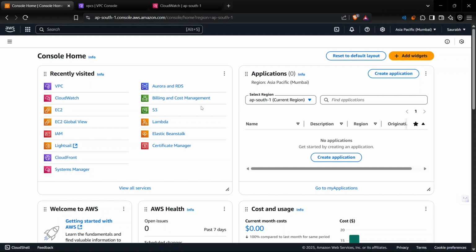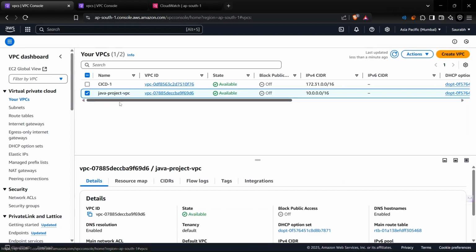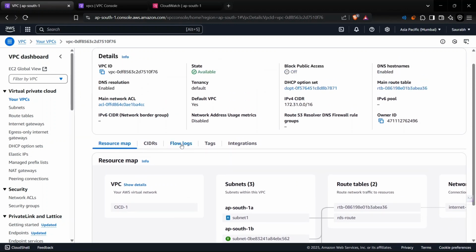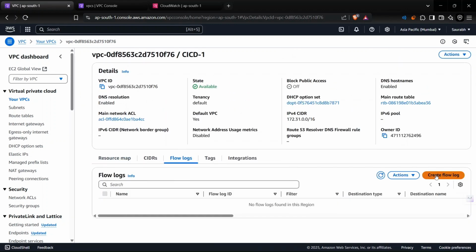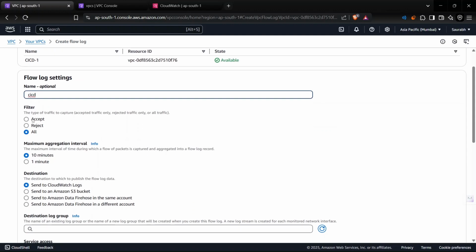This is a very simple thing, and you can do it easily. First we will go to VPC, and select this VPC. As you can see, there's a flow logs option and it's currently empty. Either you can click on create flow logs, or you can go to actions and create flow logs. I will name it CI/CD, like my VPC. I would want to track everything, both accepted and rejected traffic, so in that case, you need to select all.